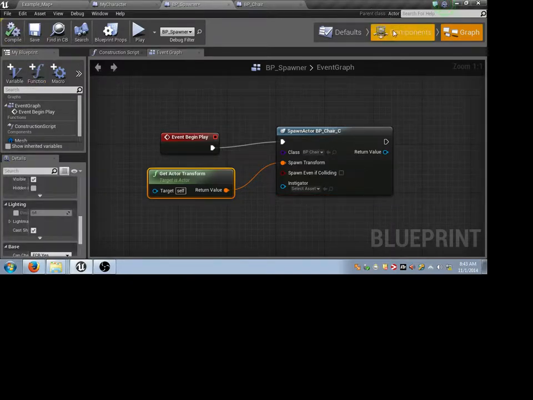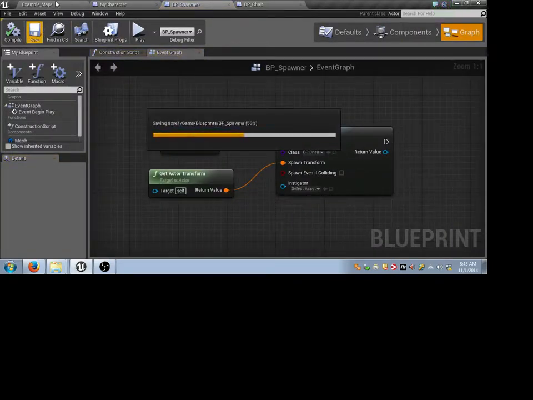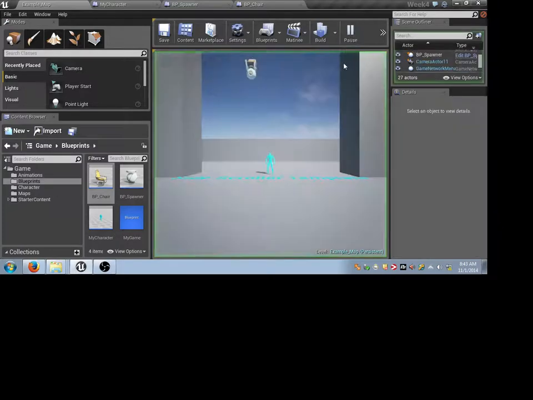Now if I compile, everything should be good. Should have no errors. And save. You can play the game too, and you should see one chair spawn and fall to the ground. Sit down, sir.